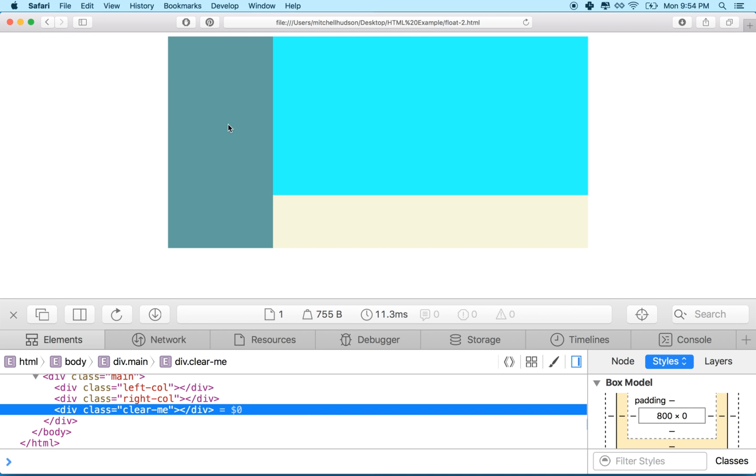Why don't you try doing this on your own and changing the size of the columns? And then also try doing a 3-column layout in the same way. See if you can do a left, middle, and right column.